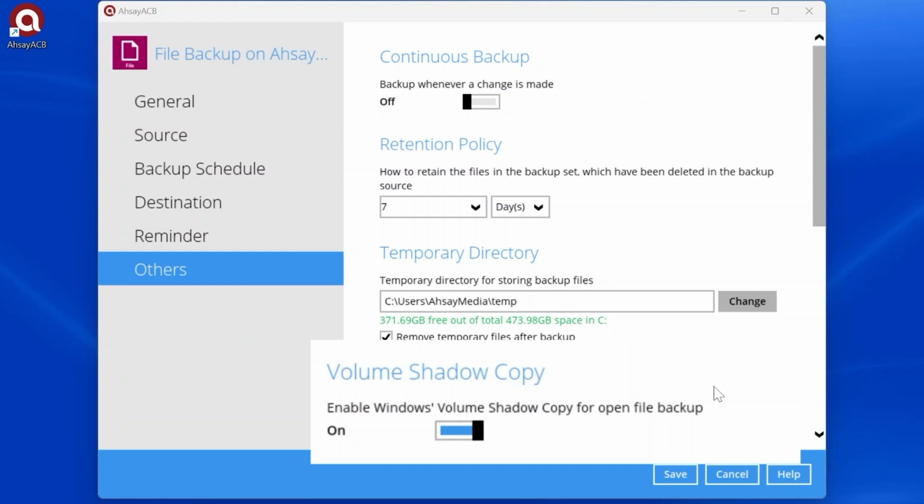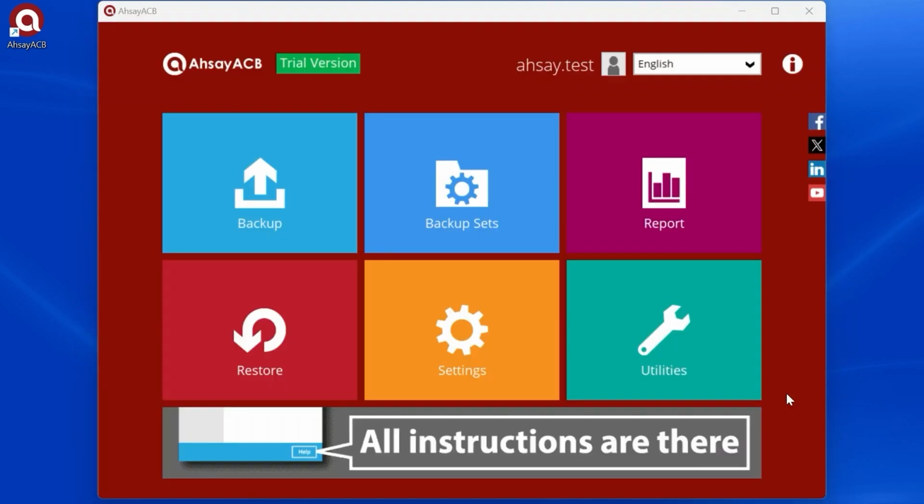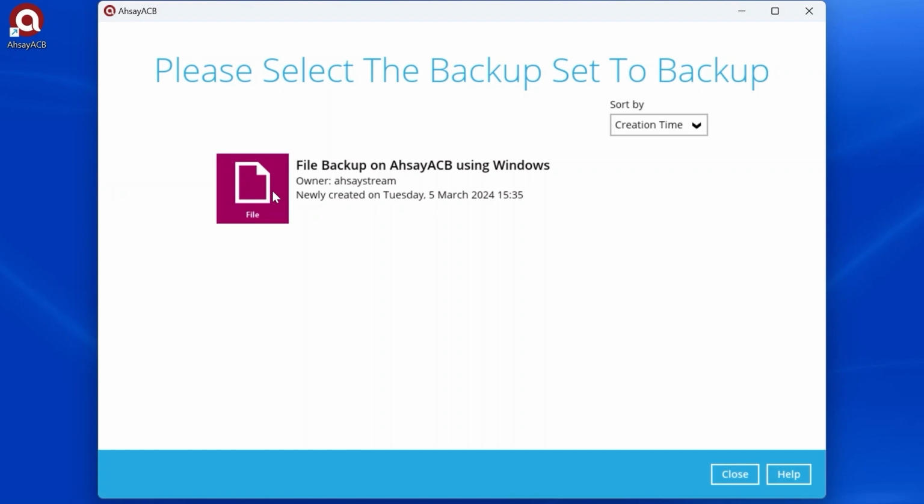Now that you have learned a bit more about the other important backup settings and how to adjust them based on your preferences, it's time to back up your files. As we typed in our Windows account password earlier, let's close this window by clicking on Save. From the AhsayACB home screen, select Backup. Then click the backup set that you have just created.